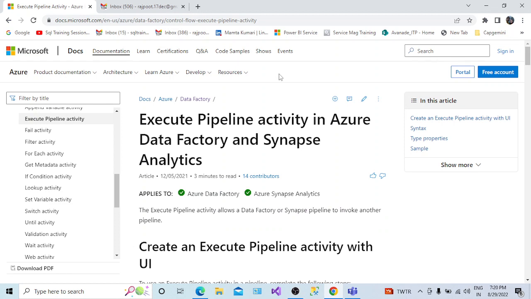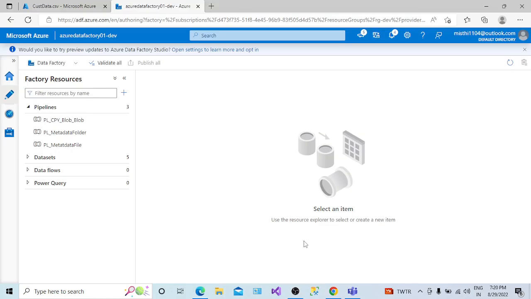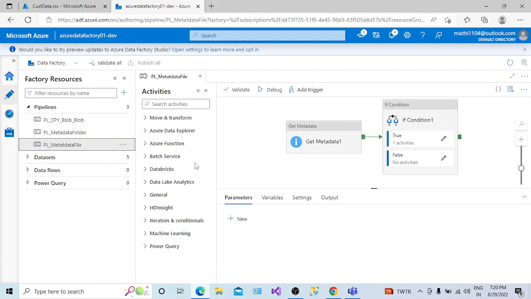you can see that it allows a Data Factory or Synapse pipeline to invoke another pipeline. Okay, let's suppose there is a scenario where we have a pipeline dependent on another pipeline. So suppose I have this PL metadata pipeline, which I have covered in the previous section. I will give you a little overview of what this pipeline is doing.